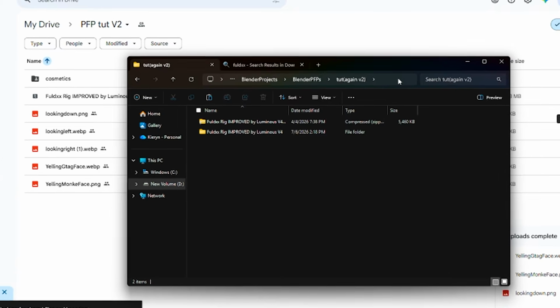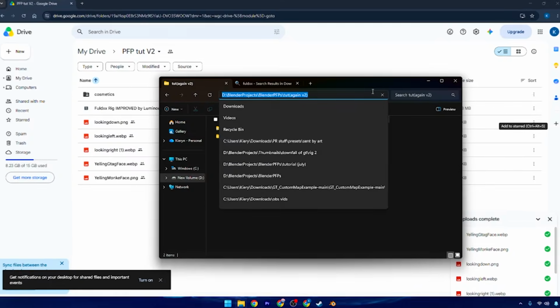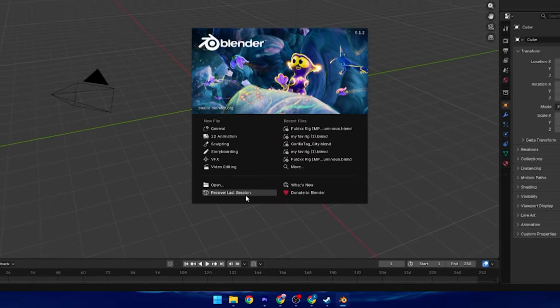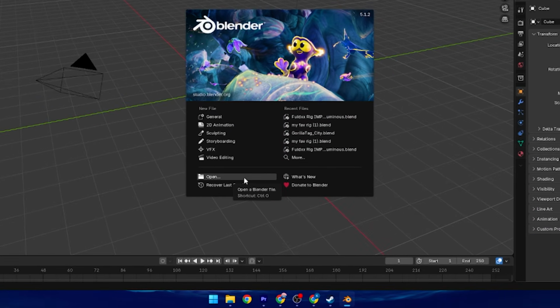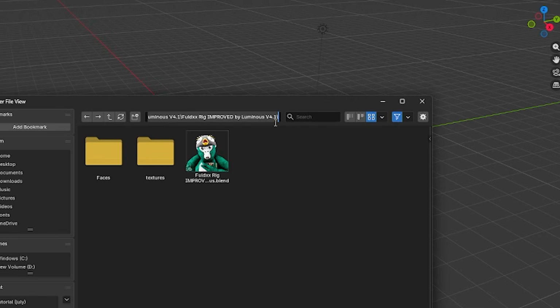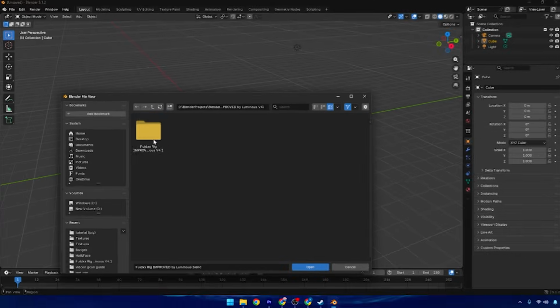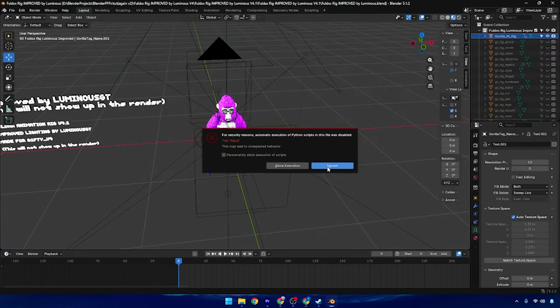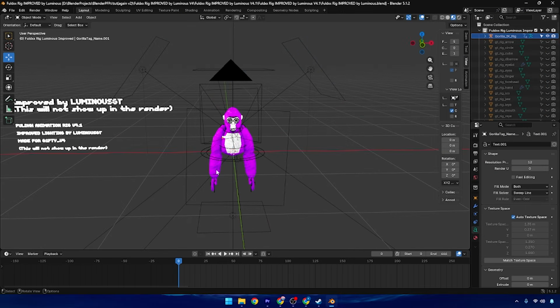Then what you're going to do is click right over here next to the text, and you're going to press Ctrl-C on your keyboard to copy the location. Then you're going to go back into Blender and press this button right here. Then you're going to click right here, and you're going to paste in our file location. Then you're going to go into this folder, and you should see this .blend file. Double click it, and then you can press ignore. Now you should see this.